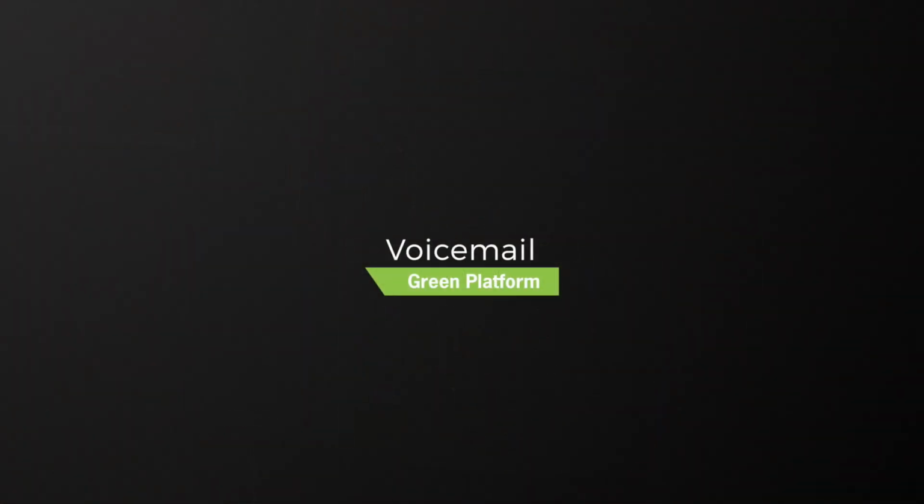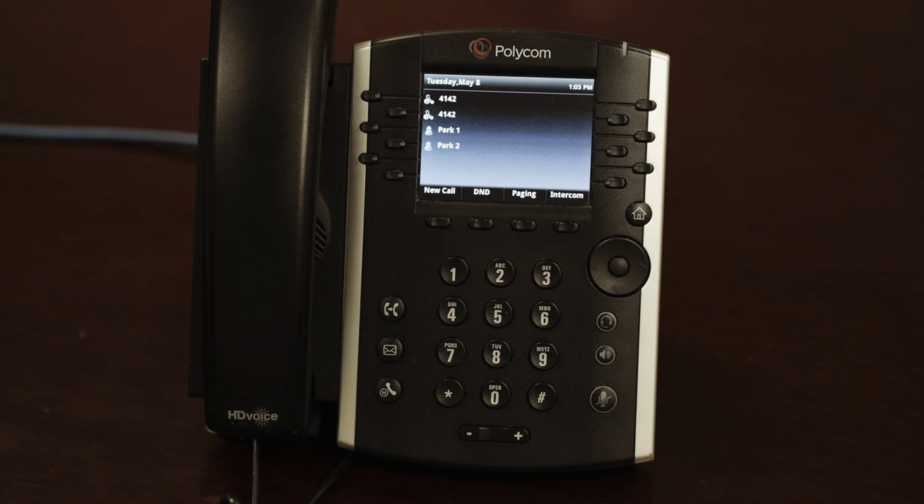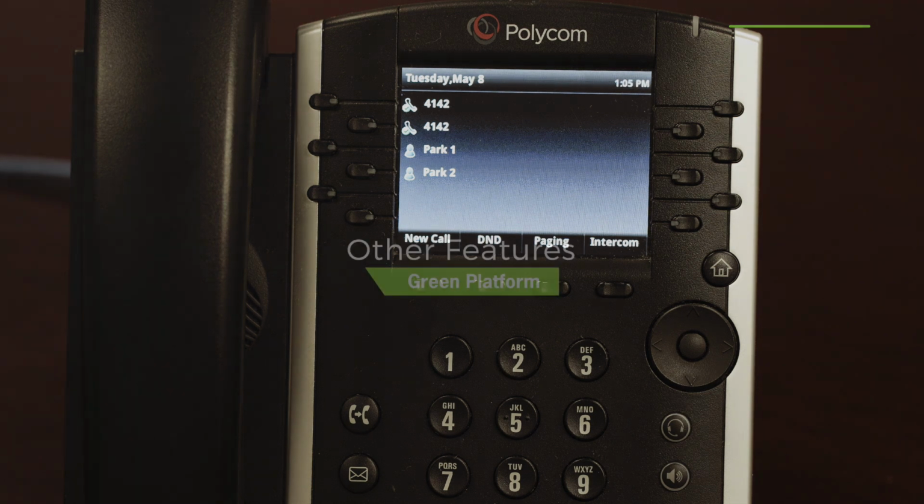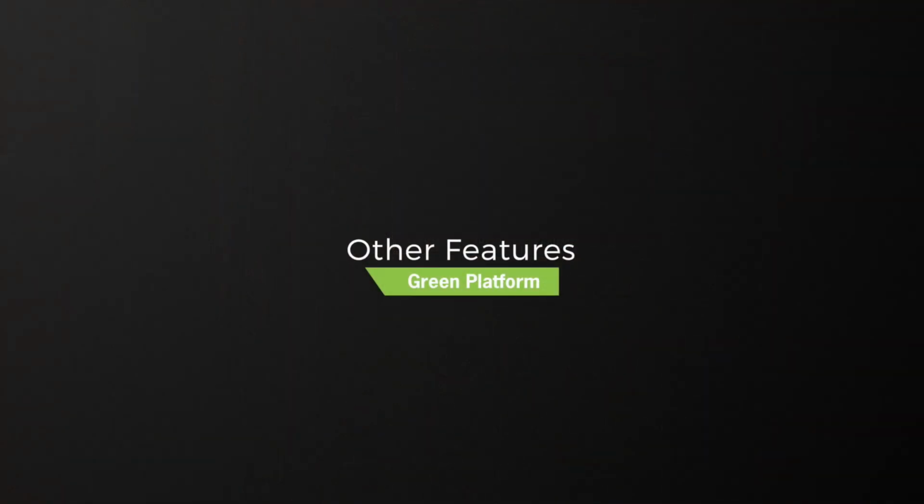To access your voicemail, press the Messages button on the bottom left of the phone. This will access the voicemail system, allowing you to manage any greetings and listen to any voicemails you have. Simply listen to the prompts and press the associated keys. If you have a new message waiting for you, the message waiting indicator light will illuminate on the top right of your phone set.